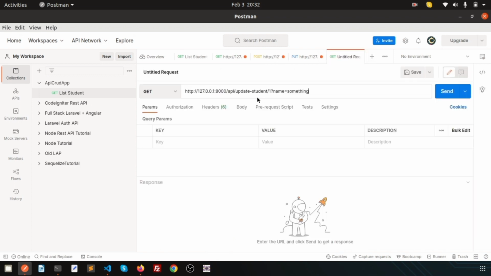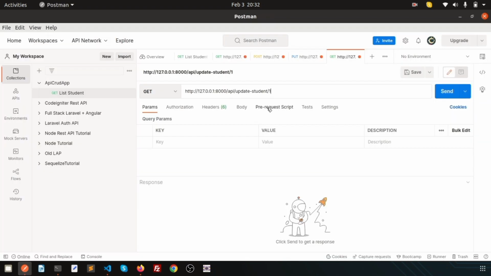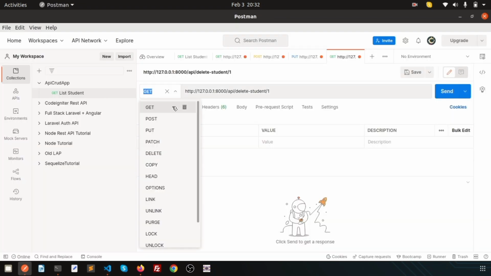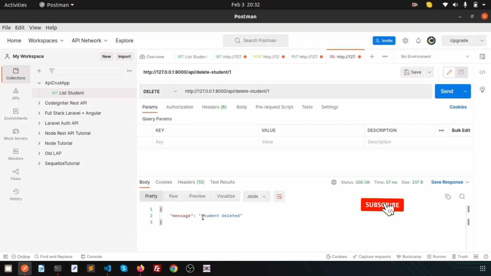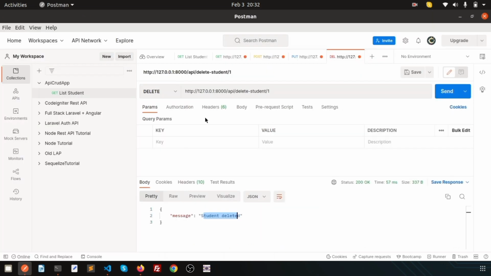And let's copy these things, and here simply write delete student, and I'm just passing this ID, and this time the method is delete. So that's the reason we need to use the delete method. Okay, so just click on send. So student deleted. Okay, so if you go to here, you can see ID 1 is deleted.